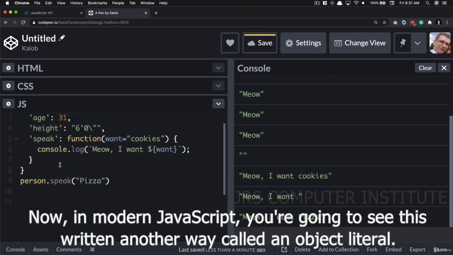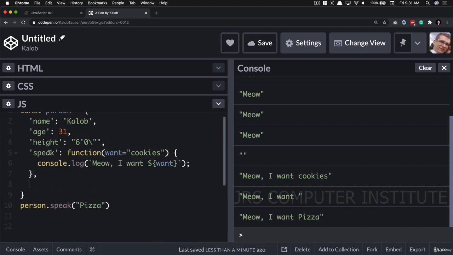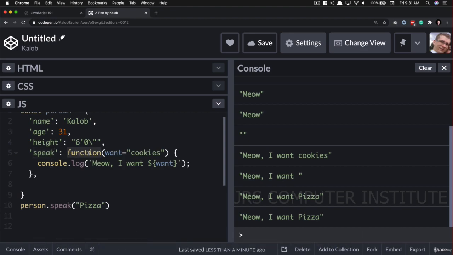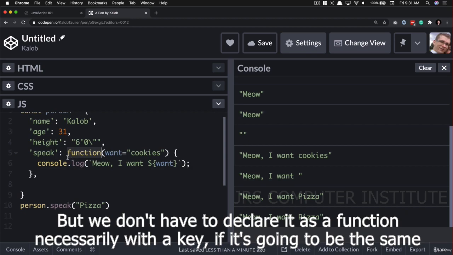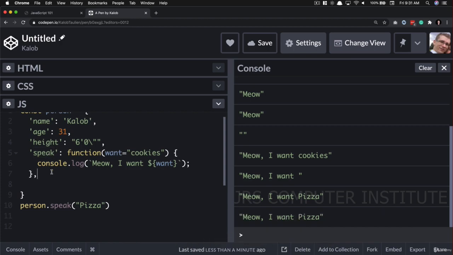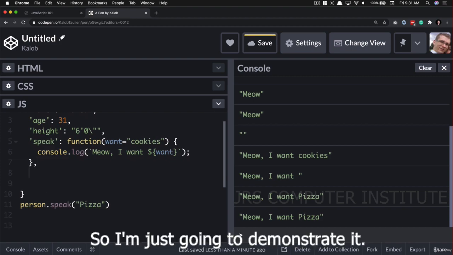Now, in modern JavaScript, you're going to see this written another way, called an object literal. And the idea here is we can simply say speak is going to be a function, but we don't have to declare it as a function necessarily with a key. If it's going to be the same function name as the key, we can just write the key as a function, I guess. So this is getting a little tricky to explain, so I'm just going to demonstrate it.